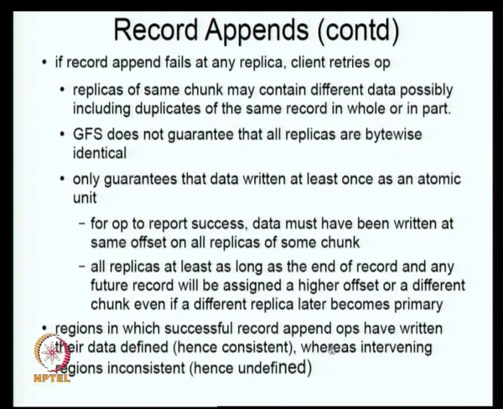Whereas before this particular successful append, there could have been some problems. That's why the intervening regions are inconsistent. Some have written it, some have not written it. Some have old information, some have new information.